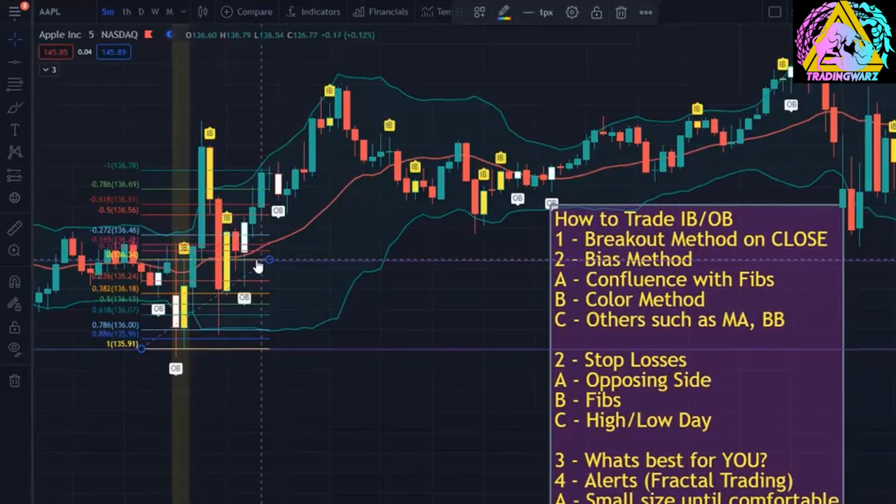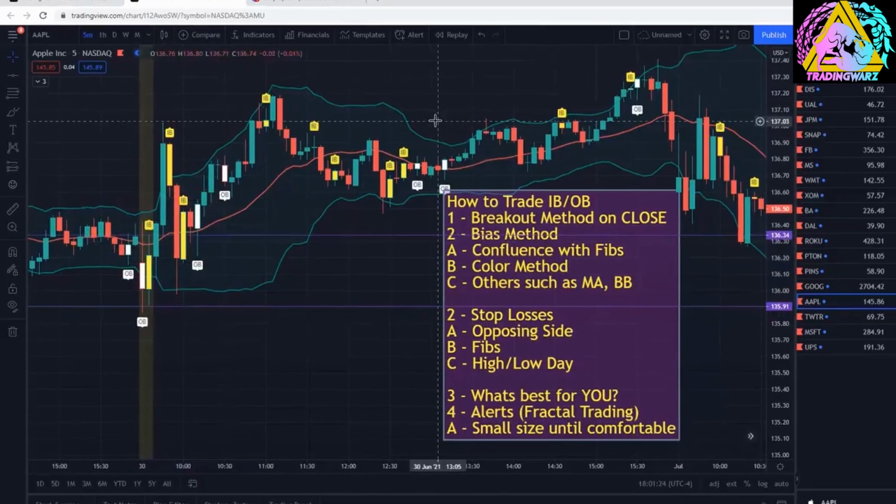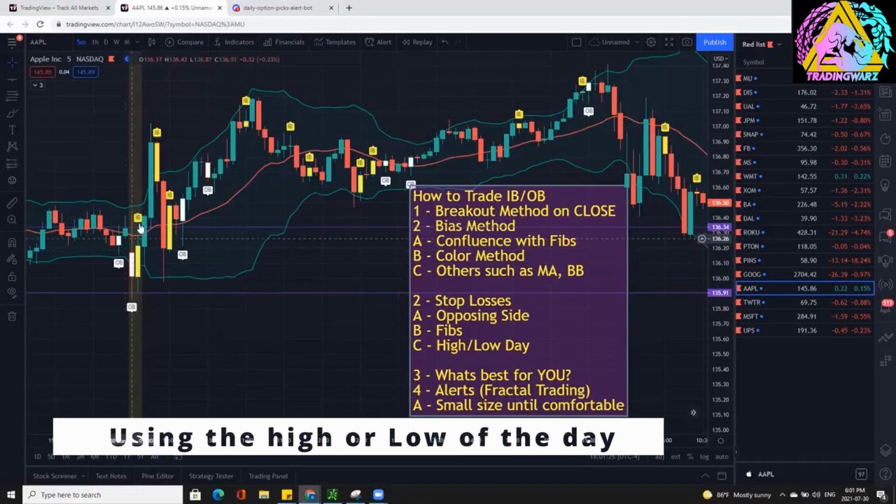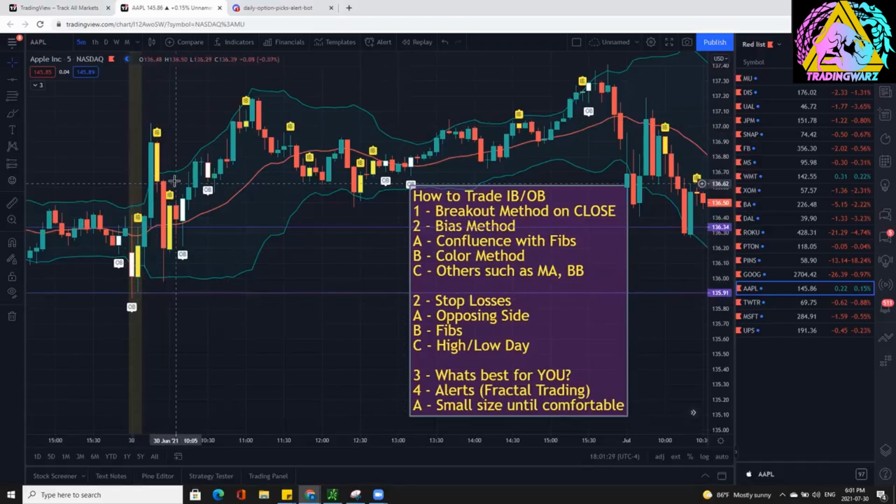So I'm using the Fibonacci to help me show where the algorithms are located in order to have a better stop loss. All right. The other way is just simply, if you're going to go long here, put your stop at the low of the day. If you're going to go short here, put your stop at the high of the day. So just using the high or the low of the day. And the benefit of doing that is you can have a wider stop, great for new traders.